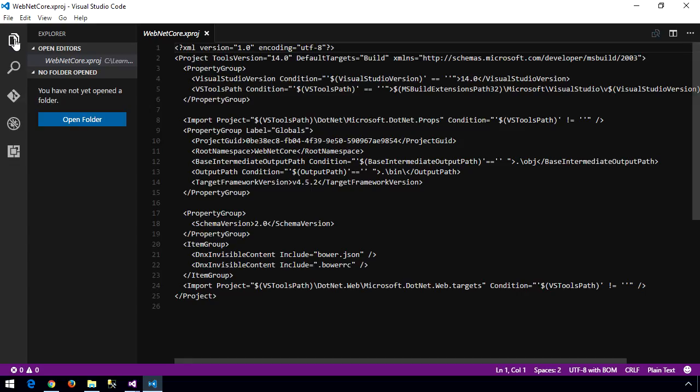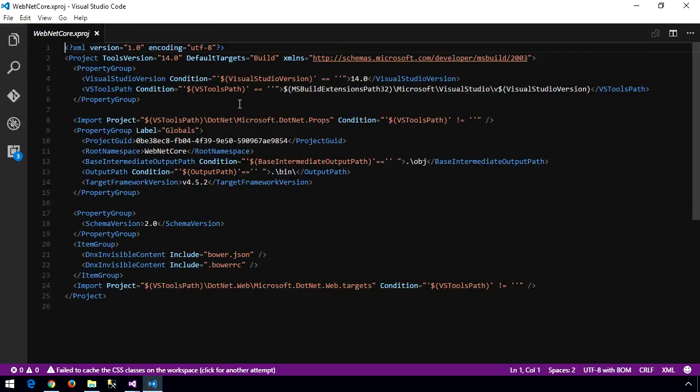Close that file, or the Explorer. Try to anyway. There we go. Okay, so what this file is, it's an MS Build file that, out of the box, defines what will happen when you build the project.